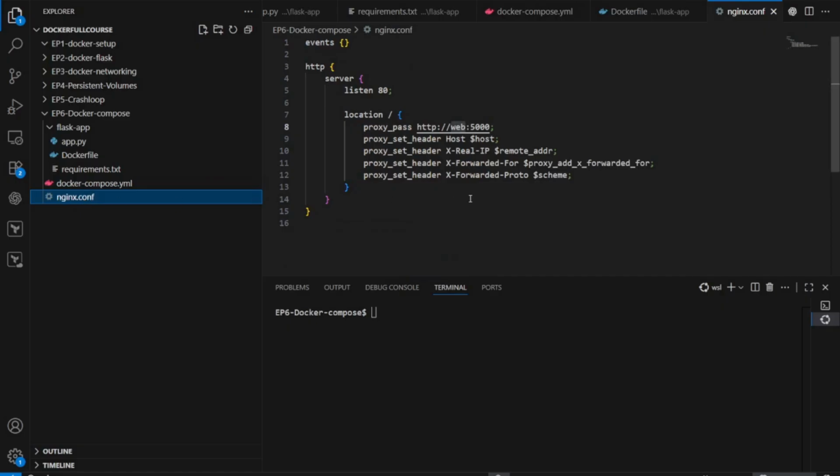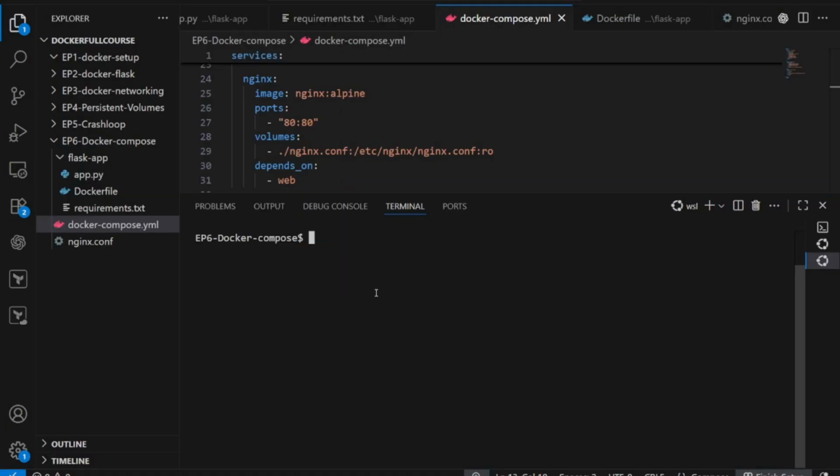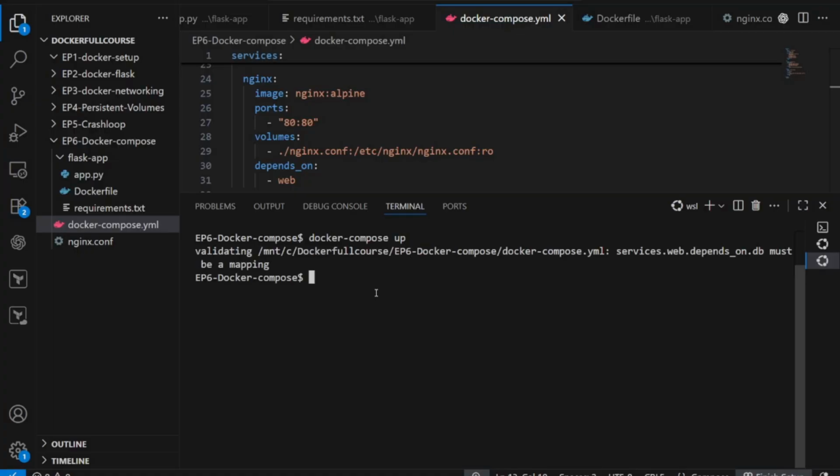Now let's look at our Nginx config. Nothing fancy, just proxying requests to the web service on port 5000. Notice we are not using localhost, instead web, because inside Compose, services talk by name. Now let's try to run docker compose and see if our containers will start. docker compose up, press enter.